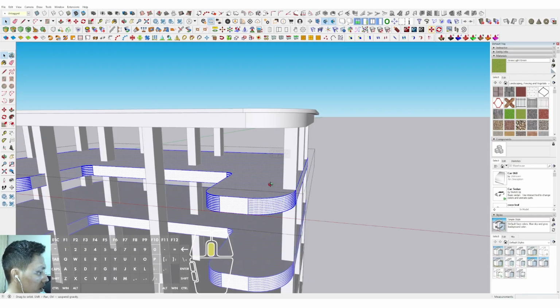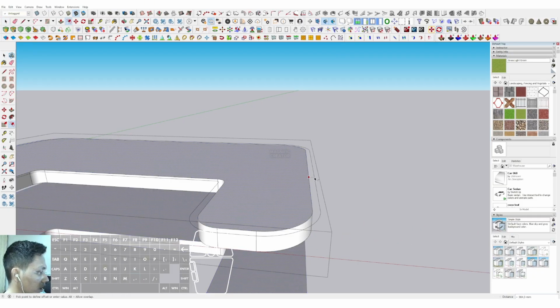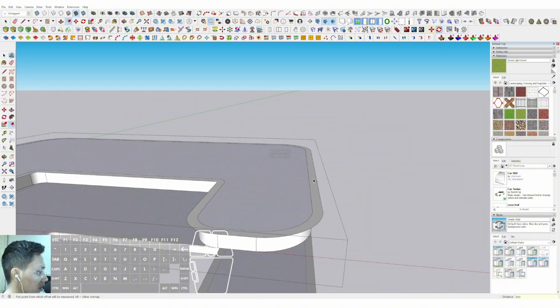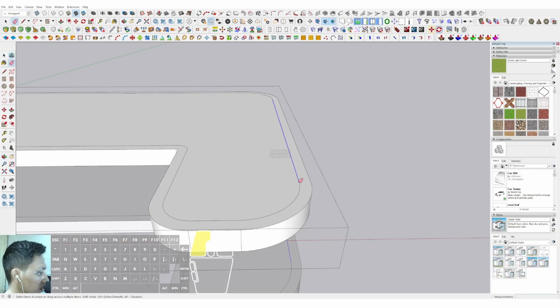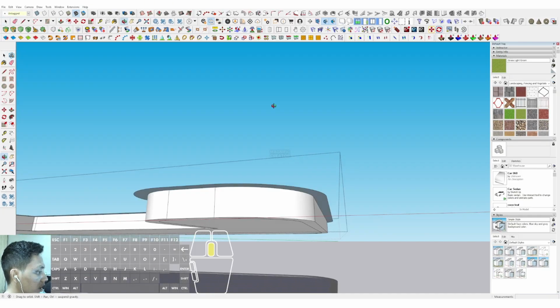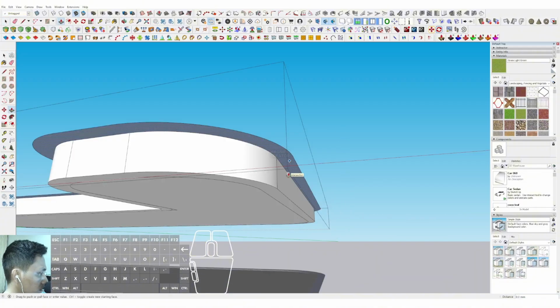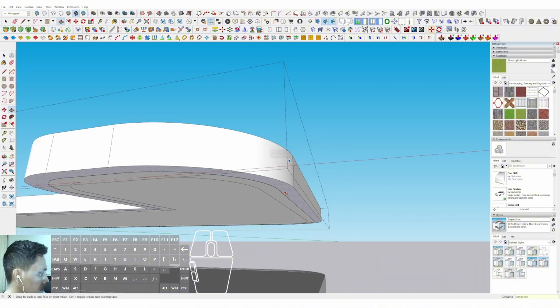Okay, and again this one. We can click and offset it outside 500 millimeter, and push it down until the position, and then we can erase some unnecessary line. Then we can offset it outside again 500 millimeter, and click the surface and push it down 200 millimeter in here. Okay, around 200 millimeter.